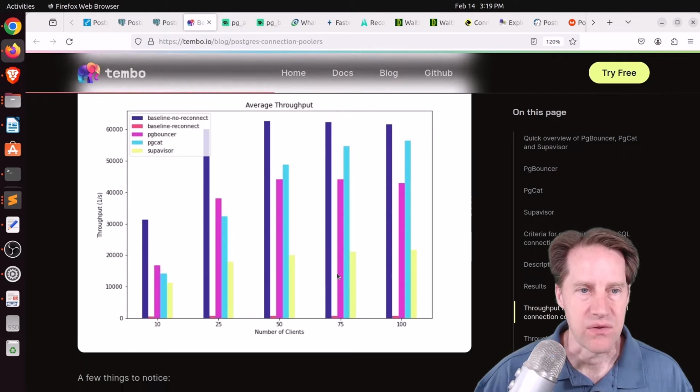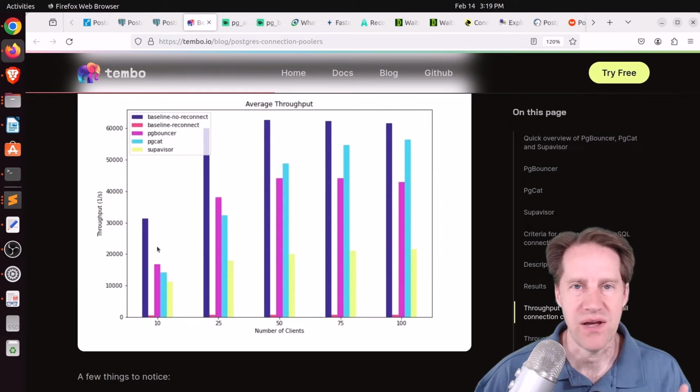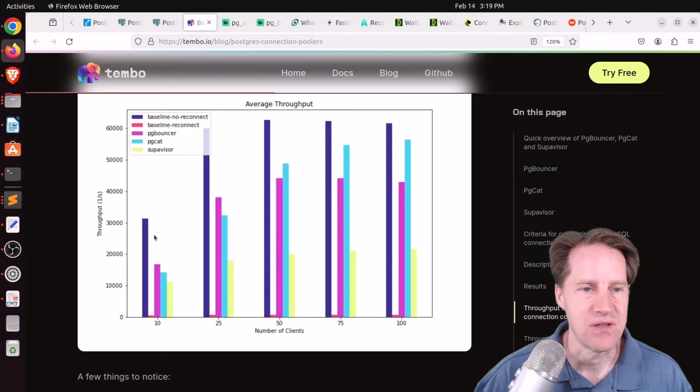Now let's take a look at the throughput, and it's a similar story. The highest throughput you can get is where you're just connected to Postgres with no pooler and you're not connecting and disconnecting during the benchmark run. The most atrocious throughput is not using a pooler.